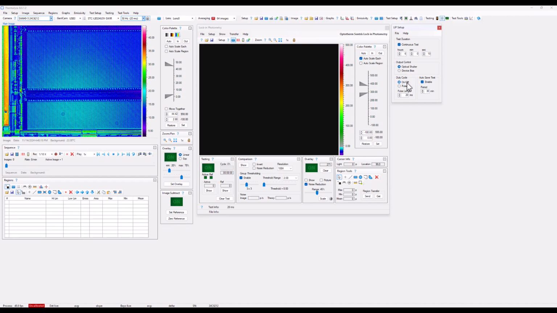Choose whether this test will use the on-off 50% duty cycle or the pulse. If pulse, enter the pulse length. Determine if the test should automatically save to file at defined intervals while the test continues to run. This test will use the Univid shutter for the output control.